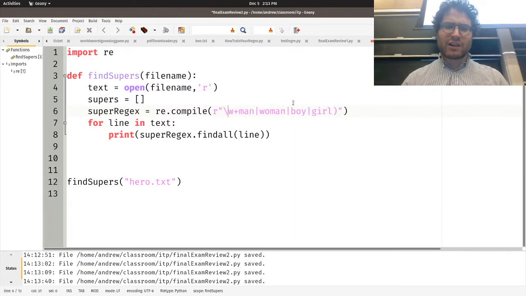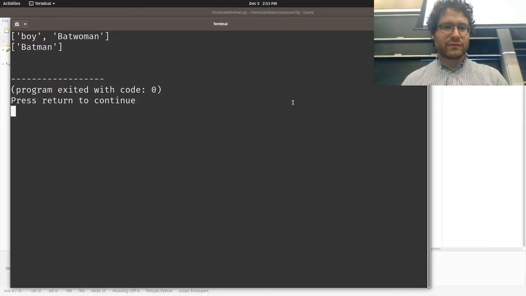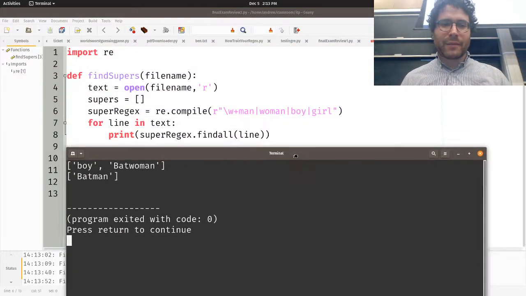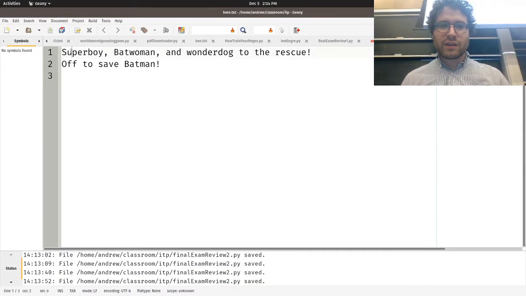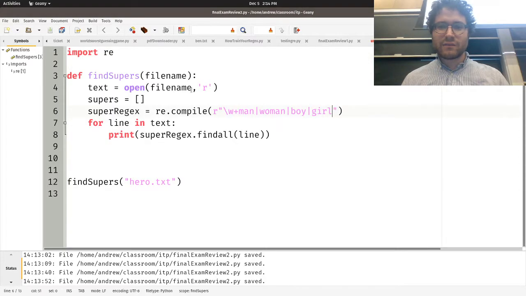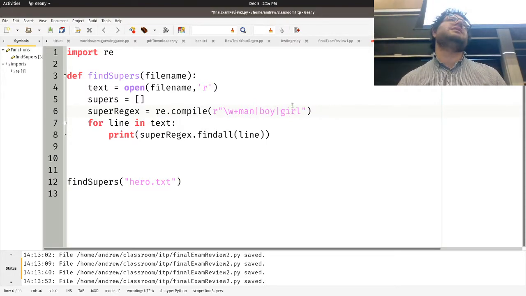But what I should generally care about is this. Boy, Batman, Batwoman. So it doesn't get super, which is interesting. Oh, so why isn't it doing it? It's looking at \w plus man or woman or boy or girl. And remember, because of the way English works, man is part of woman over there. So it just simply was reducing to this, right? Because this catches woman as well.